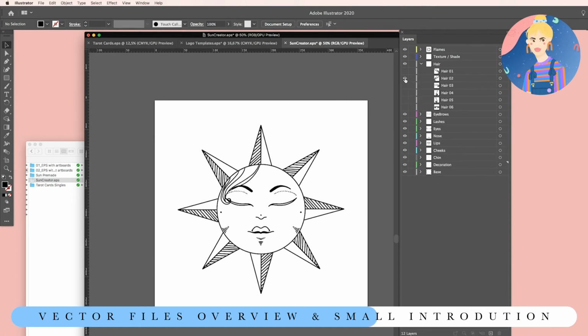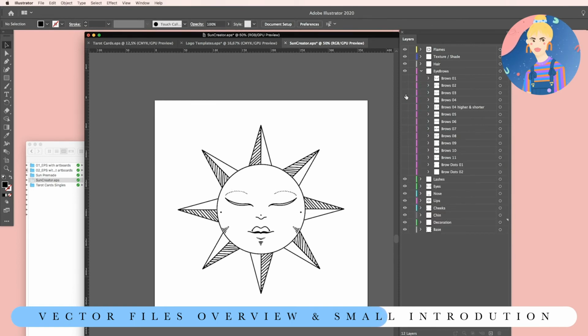So we have different hairstyles, because the sun needs hair. And then we have eyebrows, different kinds. This is what I mean. You can move these up. Simply click on them and move them up and down if you need to with the arrow keys on your keyboard. And use whatever you want.